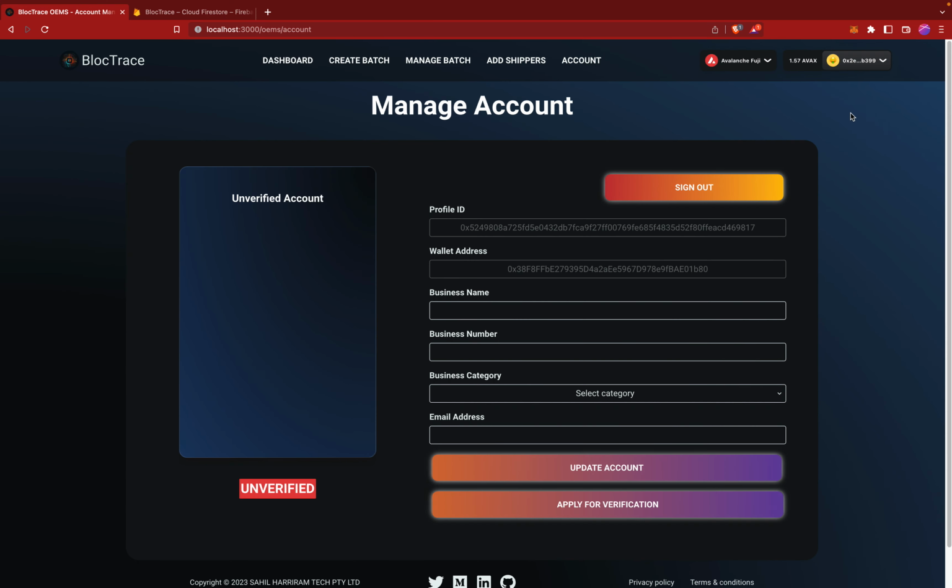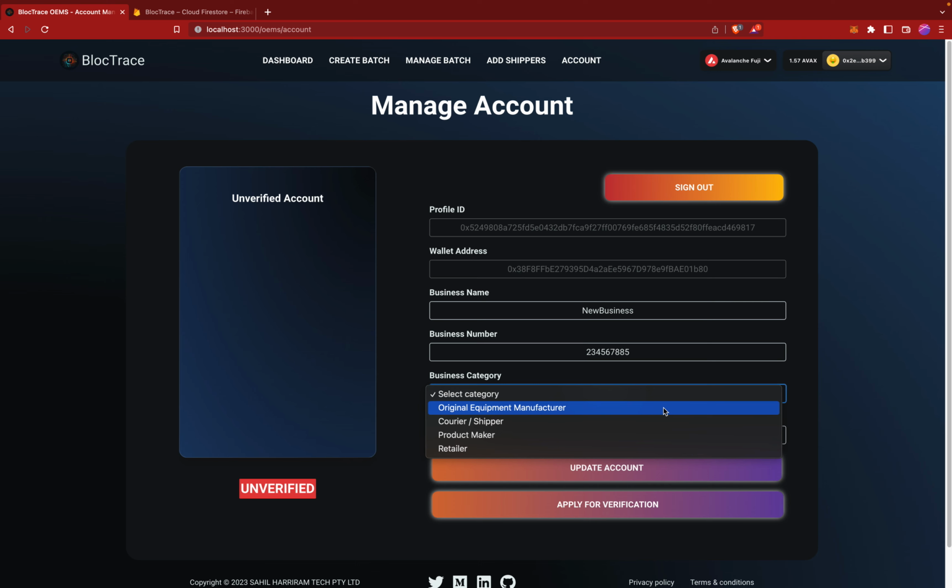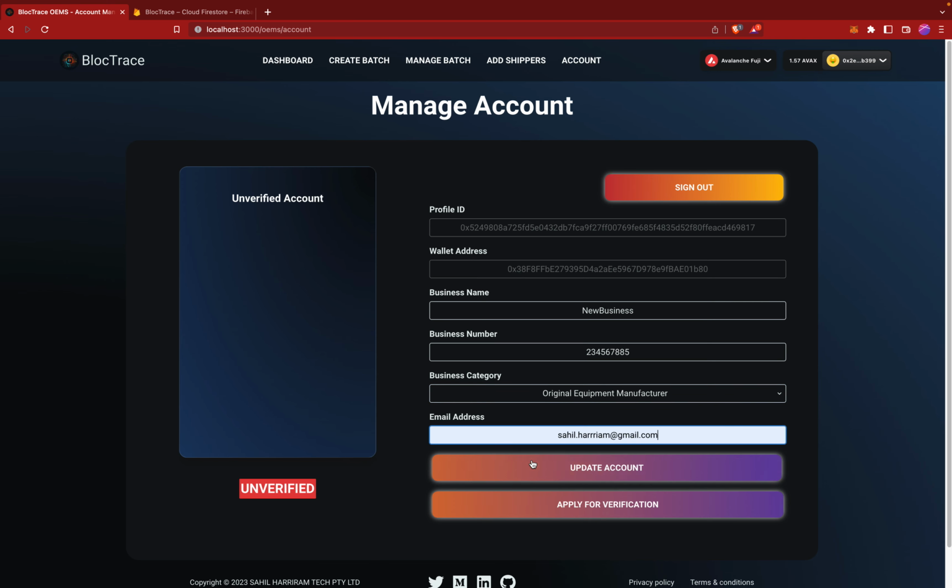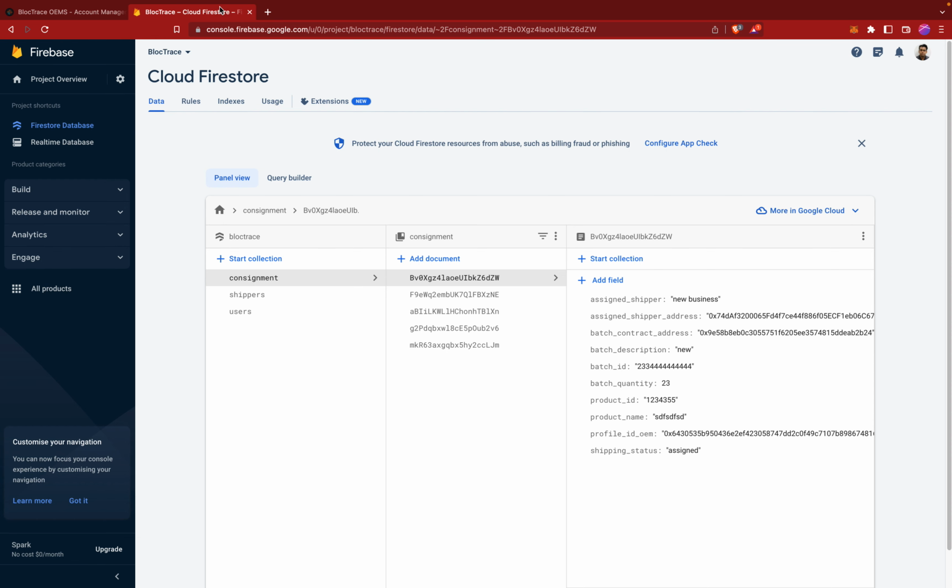My account here is unverified, and I haven't got any information around the business yet. So let me just update. Let's create a new business name, and just give it a random number. And I'll say I'm an OEM, and I'll just use my email address. So my account information has been updated on our database.